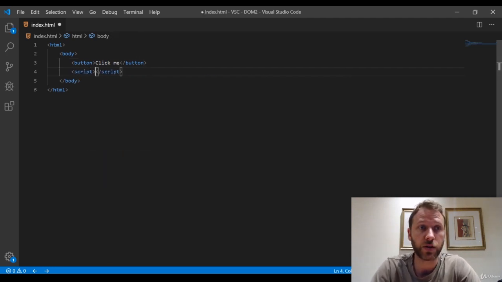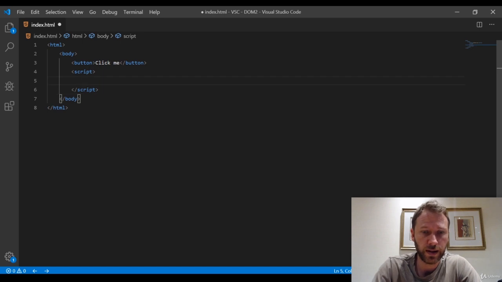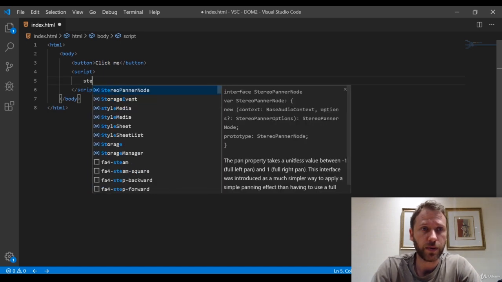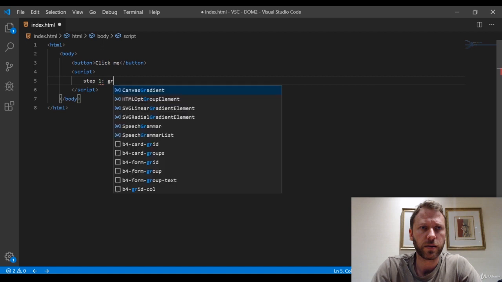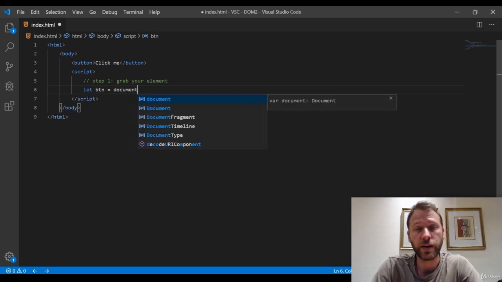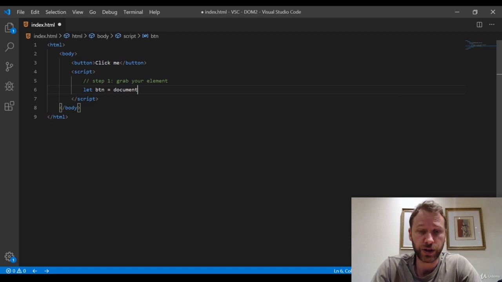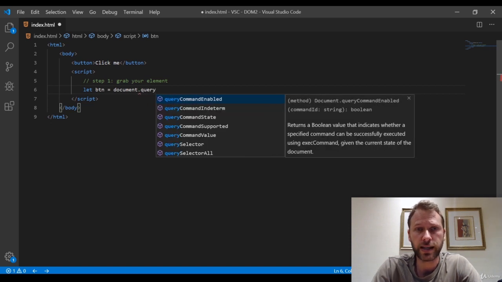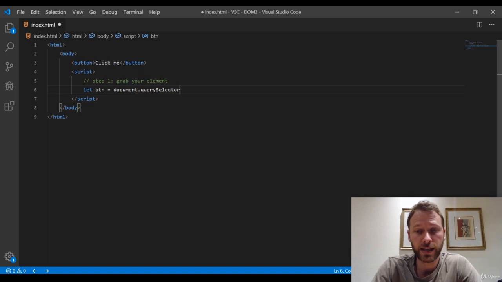So the first step is to create our script tag as we saw in the example. And step 1, grab your element. Here we want to grab our button because that's what we want to attach an event listener to. Let's just call it btn. And of course, we're very familiar with this from part 1. We have to start at our document object. We then access a property called query selector. Of course, we can do it in other ways. This is the way I want to use, and we want to access our body element. So there we go. We've literally got our element.